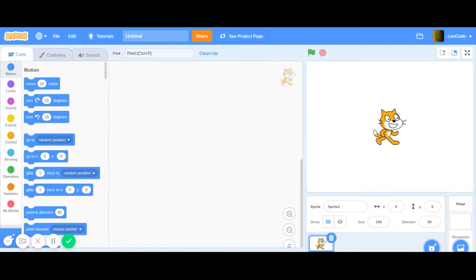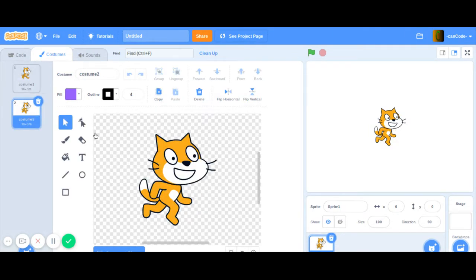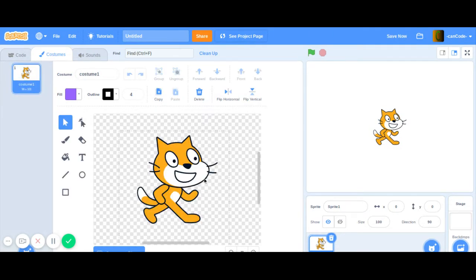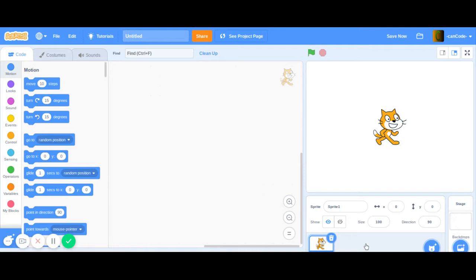So let's do that. Start by making your person here. I'm just going to start with the cat, and I'll shrink it down a little bit. You don't actually have to shrink it down. You can just change the size right here, 80 or something like that. Great. Now let's first learn how to make it move around.